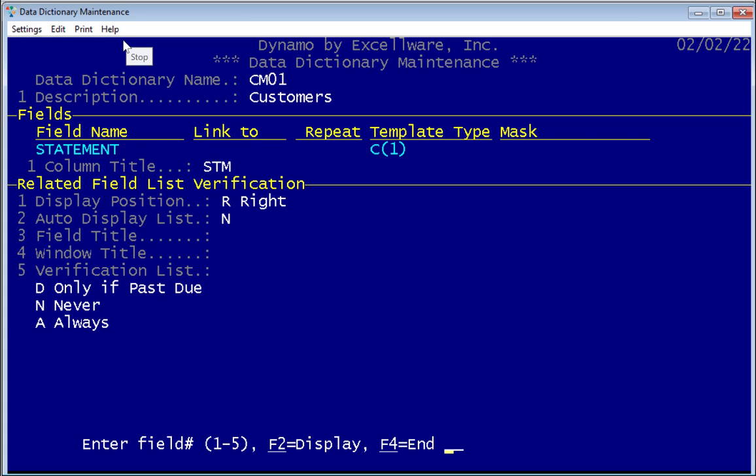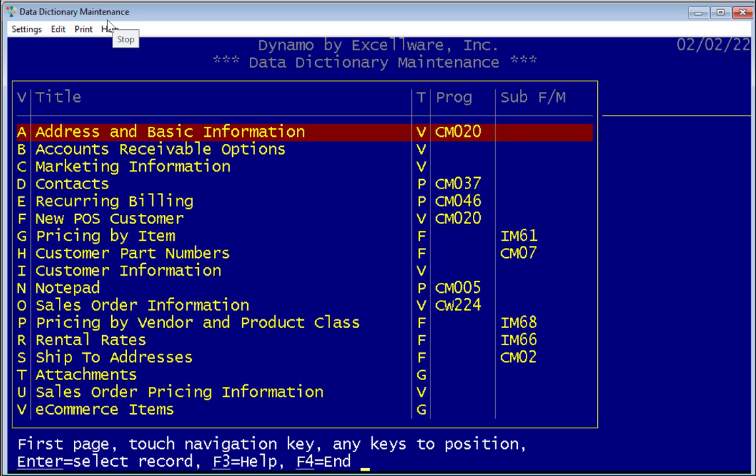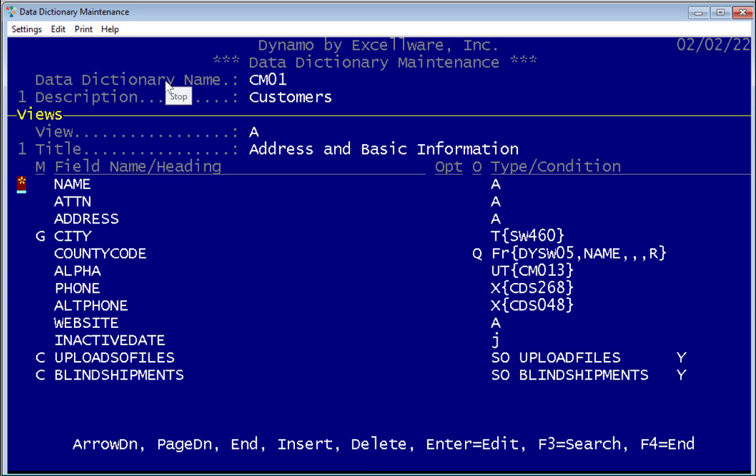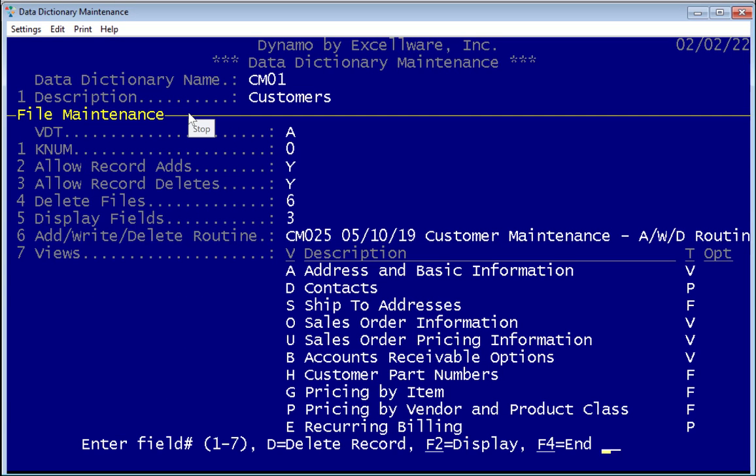List validation with optional related text and file validation can all be described in the Data Dictionary. The Data Dictionary can generate views, forms, grids, and complex file maintenance applications in both character and web formats.